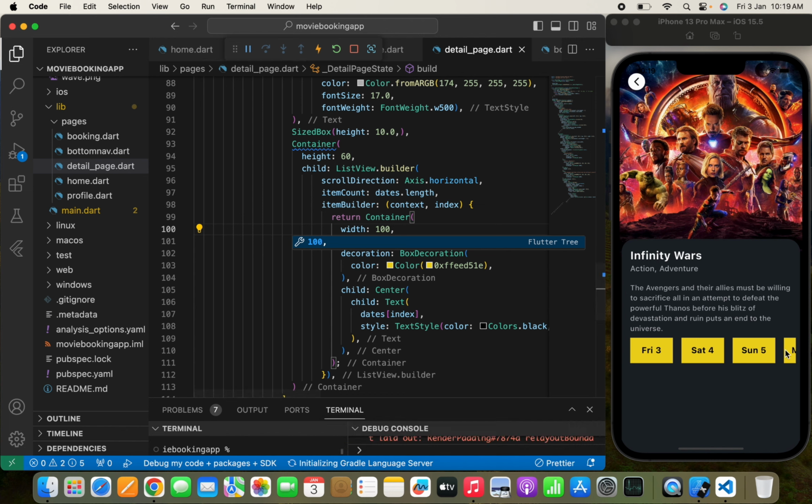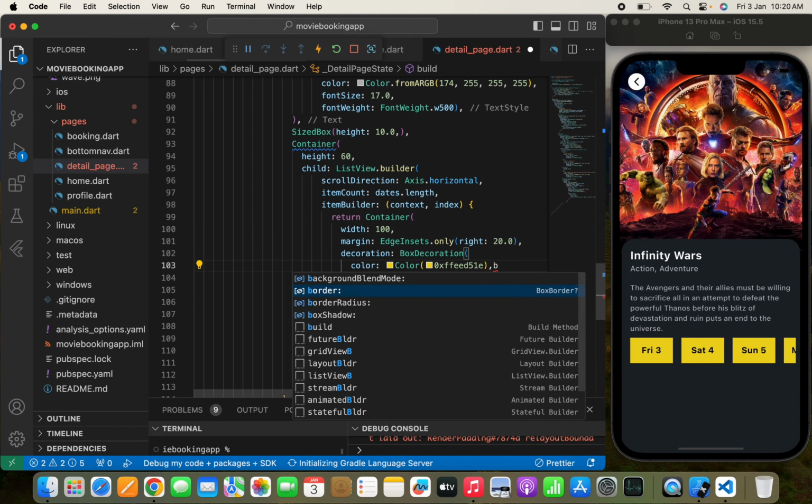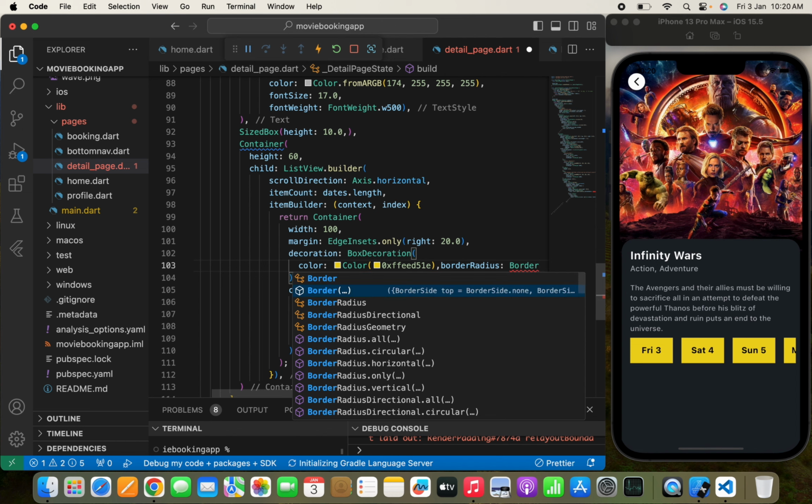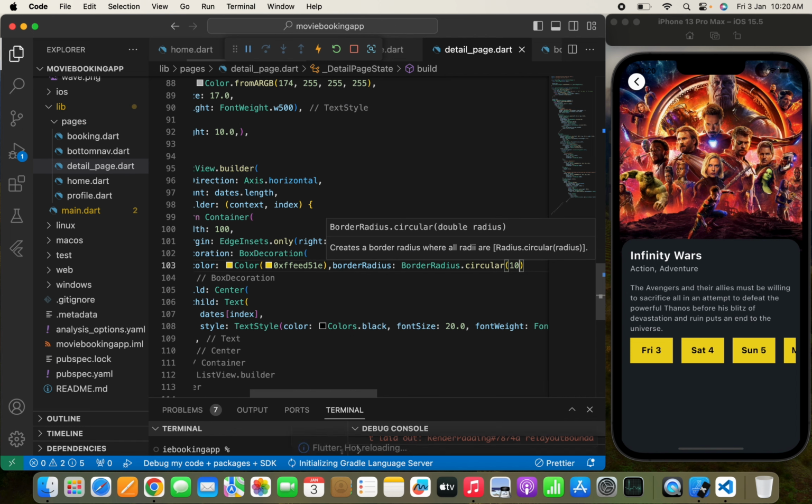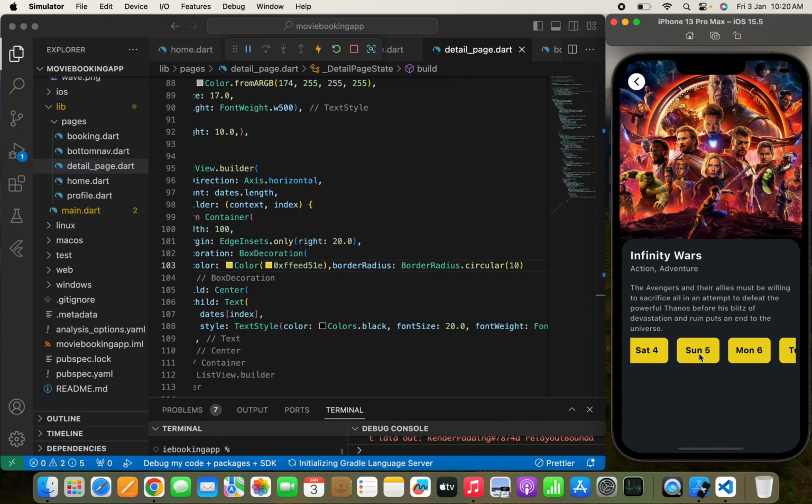Yeah, so now you can simply see that I can scroll and select one of the containers, right? So for that I need to use a border radius. So for the border radius, BorderRadius.circular, let's pass 10. I guess now it looks cool, and now I can simply select any of the dates. Now here you can see that if I press any of the containers, it won't highlight which container I have simply pressed.